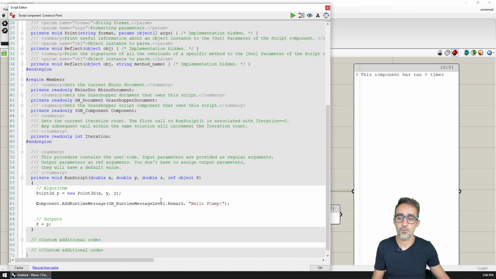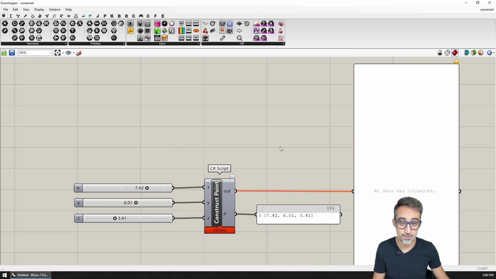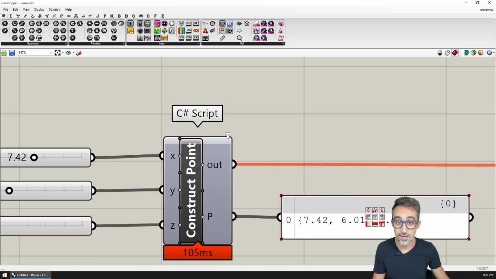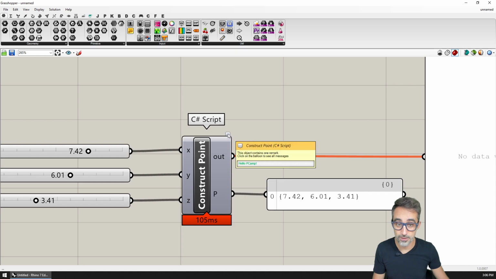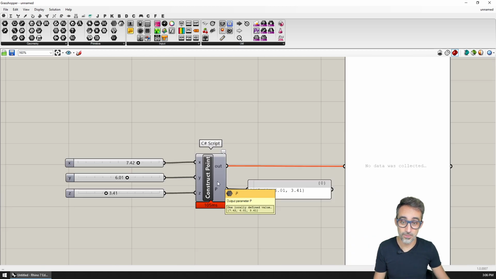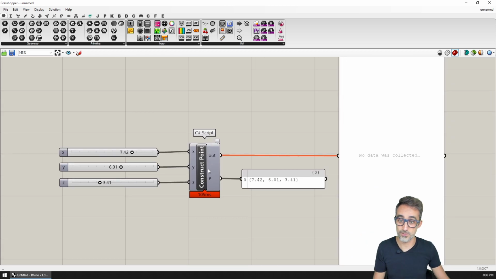And then if I execute this, you can see that I have this tiny bubble now on top of the component. And if I click, you can see, hey, hello pcamp. So I've created a tiny bubble that is right over there.